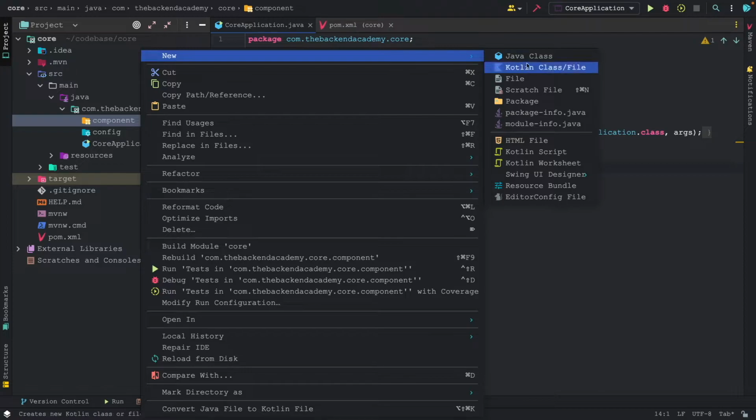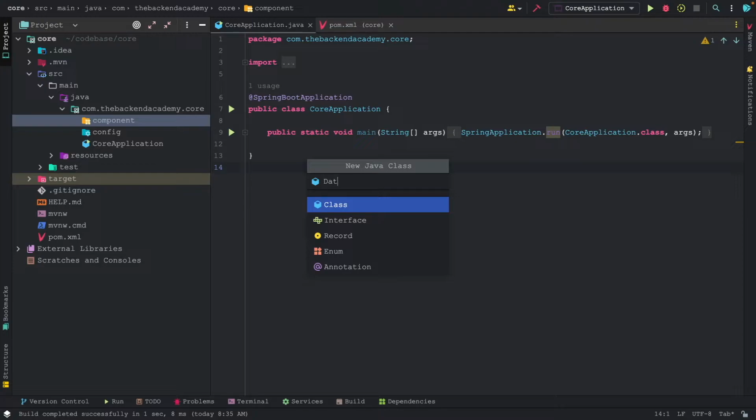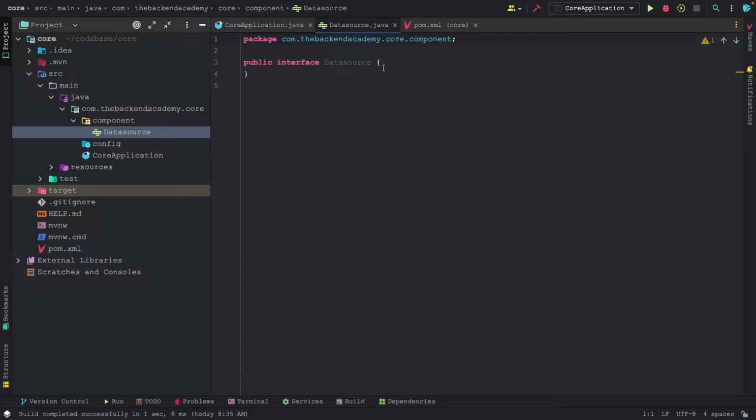So what we are going to do is create one interface and name it DataSource. This is going to be an interface. So we have the DataSource interface, and to set up the connection, we are going to define one method, that is void setupConnection. Using this method, the user can communicate with any database.